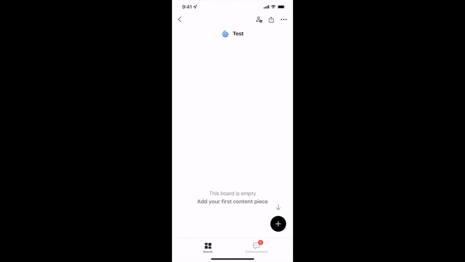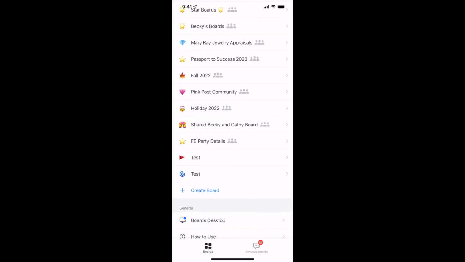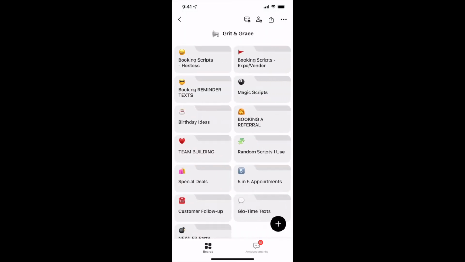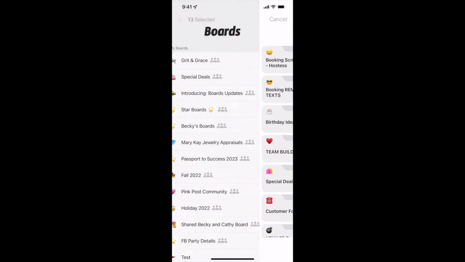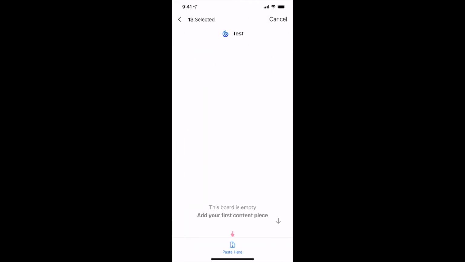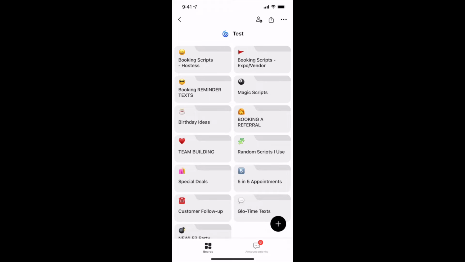And this is what I do just because I like to have my own data in. So I would come up to the three dots and do select, and then select every single board, just like that. Then at the bottom it says copy, and then you go to that test board and you put paste here. Do you see that at the bottom? And everything just went in there.